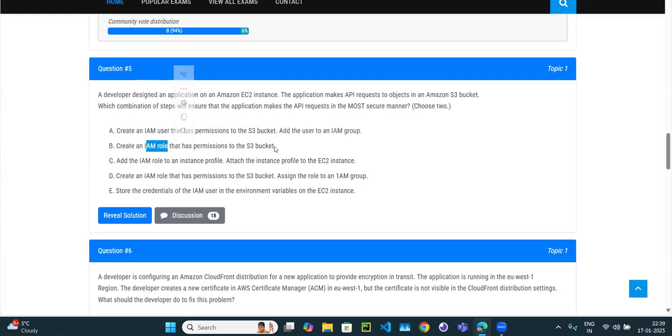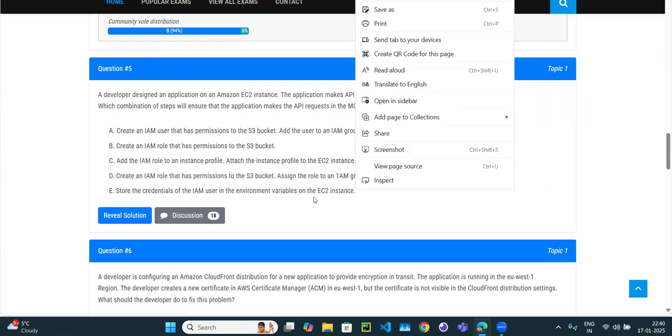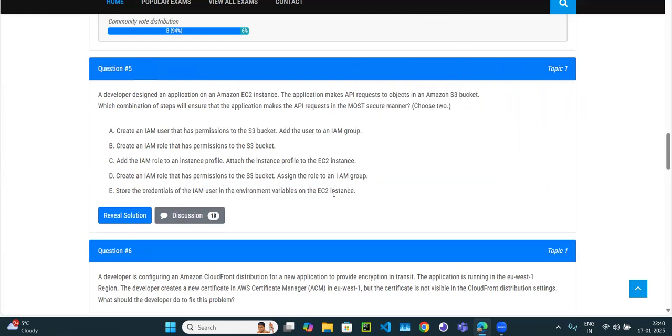That has a permission to the S3 bucket. Yes. Create an IAM role and an instance profile and attach that role to the EC2 instance. Let's correct. Create an IAM role that has the permission to the S3 bucket. Assign the role to the IAM group. Wrong. We never assign the role to the IAM group. We assign users to the group. D is wrong. Store the credentials of the IAM user in the EC2 instance. This is totally wrong. You should never expose your credentials in the EC2. So B and C is the correct answer.